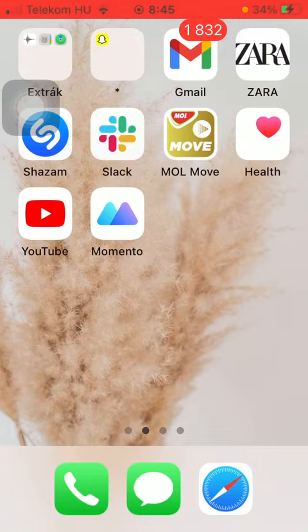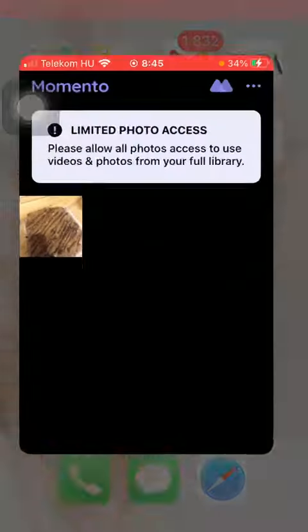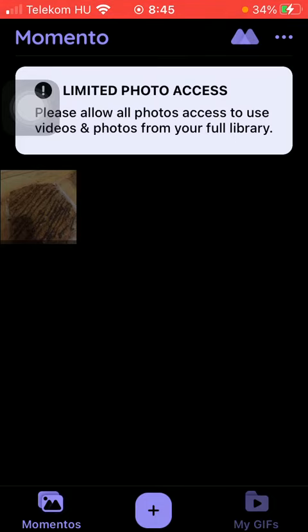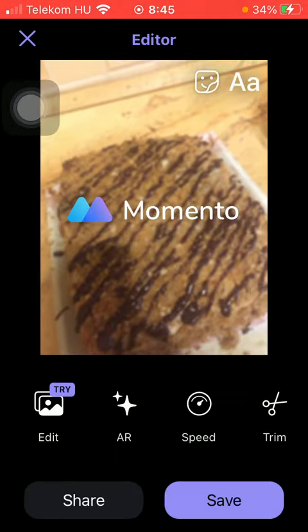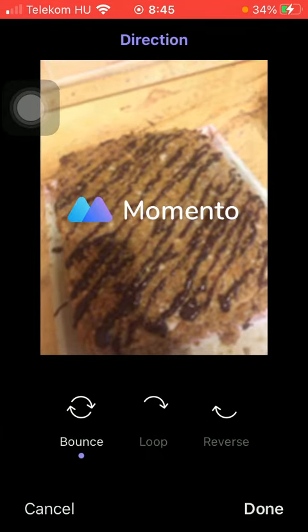First of all, open the application on your phone. After that, select the picture you would like to edit. Then tap on the direction button down below, which is the fifth option.